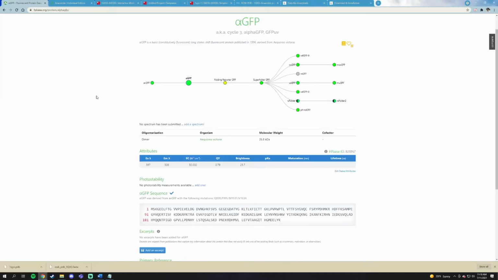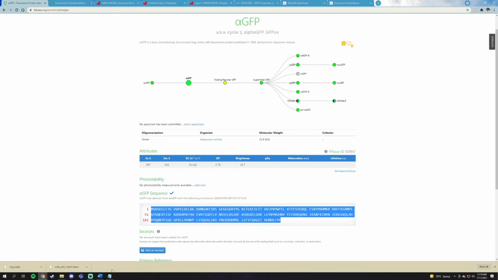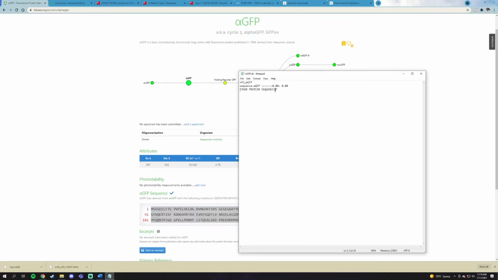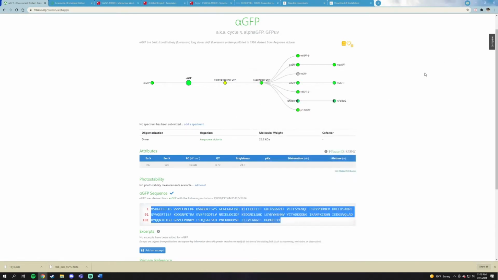And then we want to grab the protein sequence again. So we navigate to FPBase, and we grab this sequence for our protein and paste it right here. It's important that there's an asterisk at the end of your protein sequence, and then you can hit File and Save and exit.